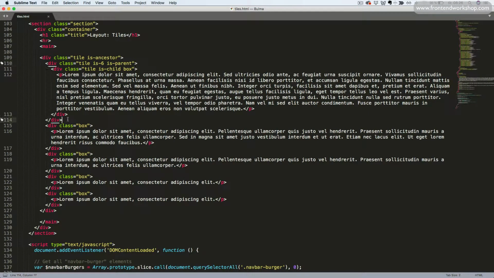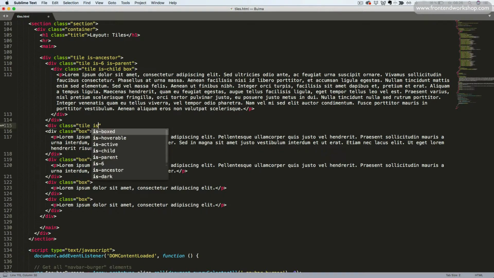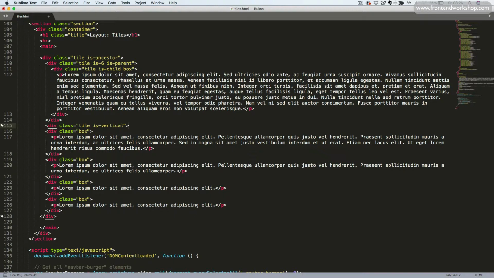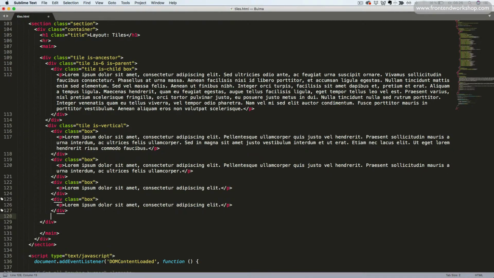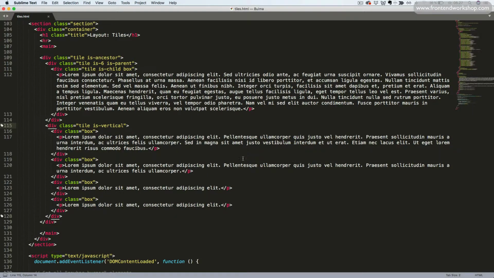For our next half of the tile, the right side, we want to wrap all these elements in a new div tag with the class tile, and we'll give it the modifier class is vertical, since we want these to be aligned vertically, so they will stack on top of each other instead of being on the same line. So let's just save this and go back and take a quick look, refresh. Now we can see that they stack on top of each other because we use the modifier class is vertical.